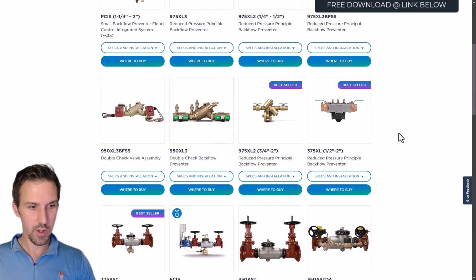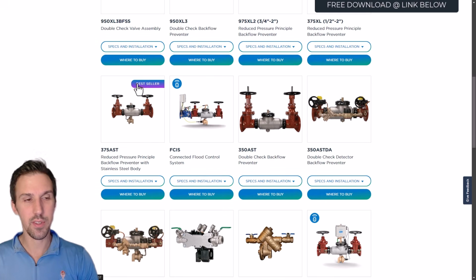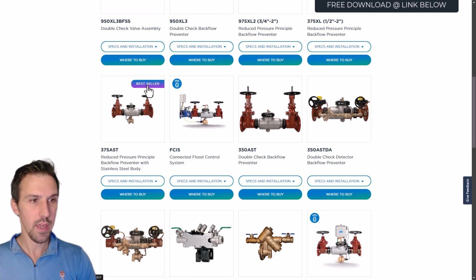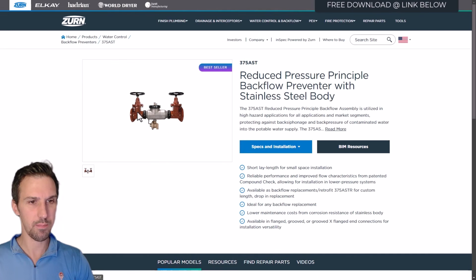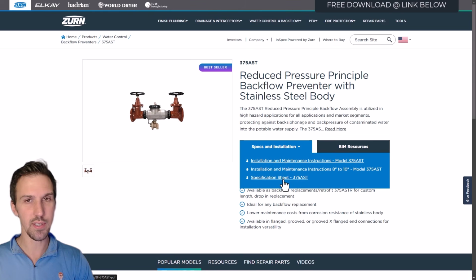And we're going to start with a reduced pressure principle. Now the thing I like about Zern fixtures and equipment is that they kind of tell you which ones are the best sellers. So you know those are the most popular ones contractors and owners are buying. So I trust this product, so I'm going to go ahead and click on it. And you can see it lists the specs and installation right here, so you can easily locate them.